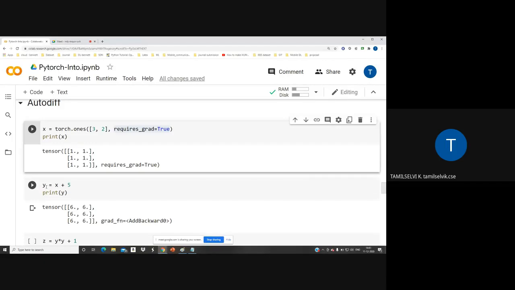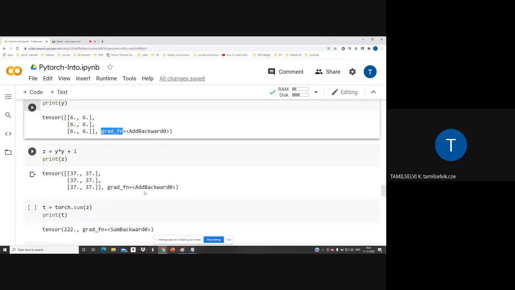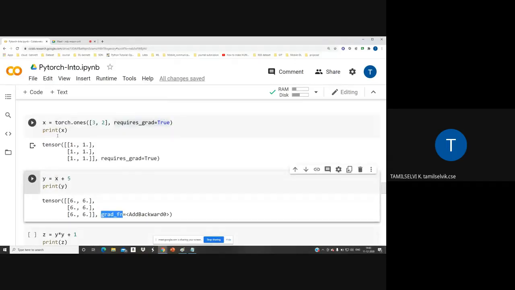Now if you differentiate y with respect to x, there is a differentiation, right? So y equal to x plus 5. When you run this, see here, since in x I am saying that this value is dependent and it is going to be used in some other thing, that's why you see here grad function AddBackward0. Hope you got the things right. Next, z is equal to y star y plus 1. You have created only requires_grad in only one variable, but the hook is going in depth. This is how you can get the differentiation.